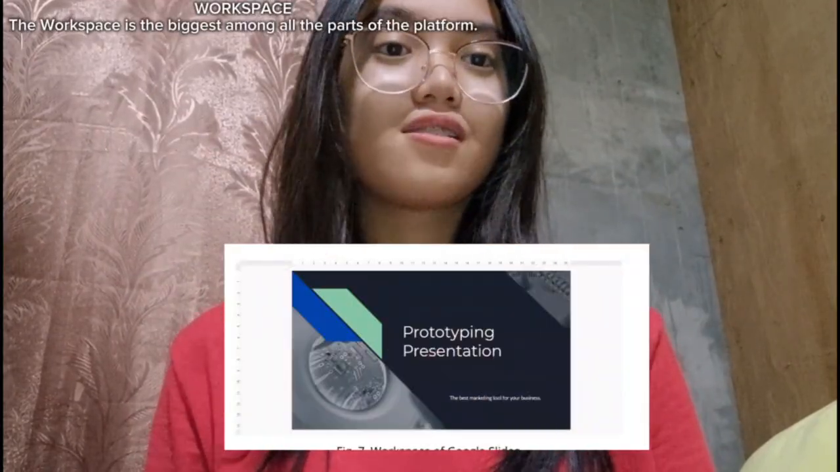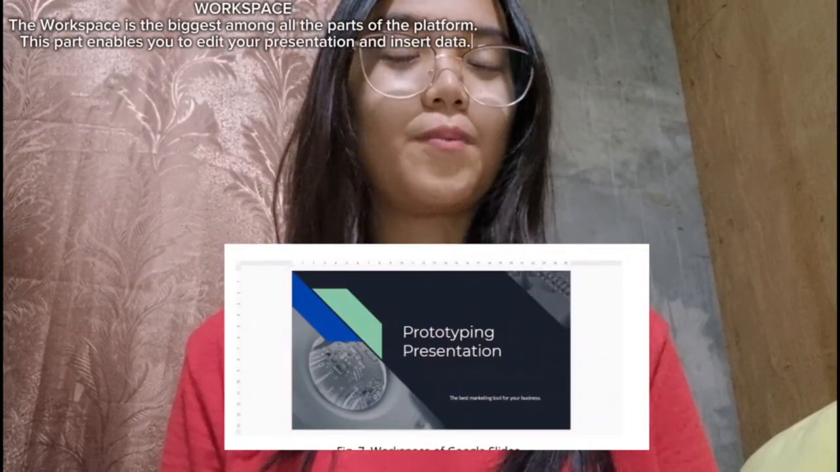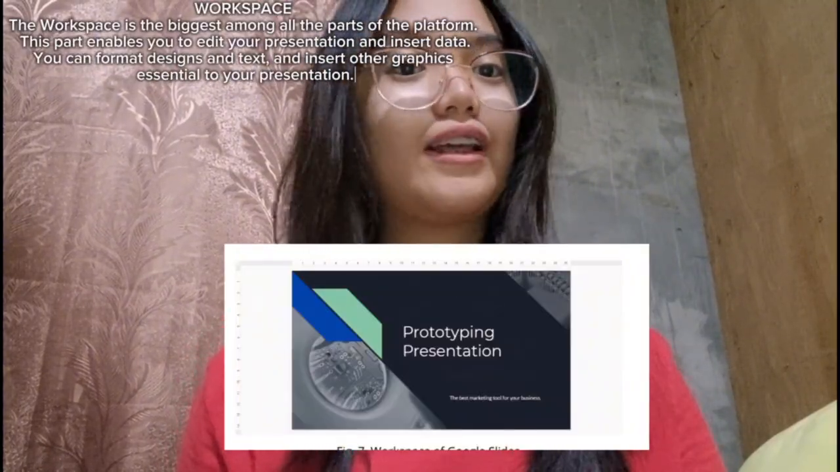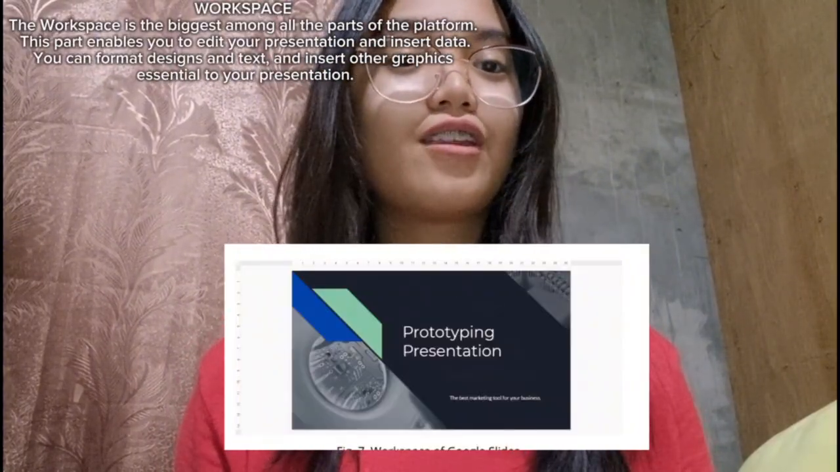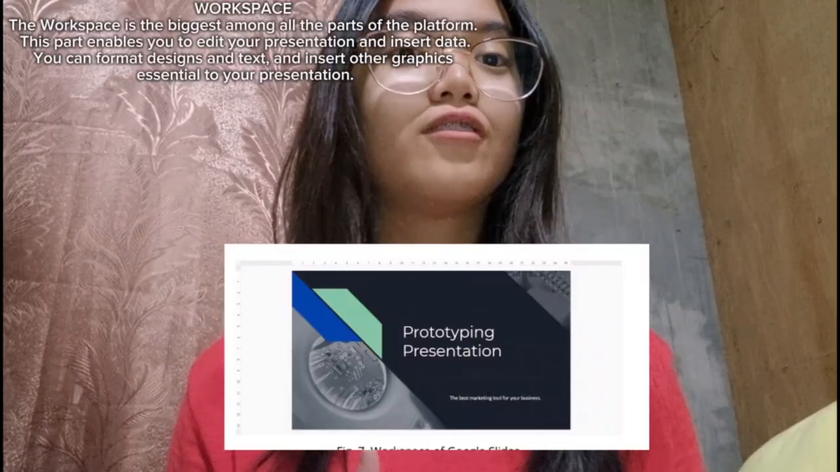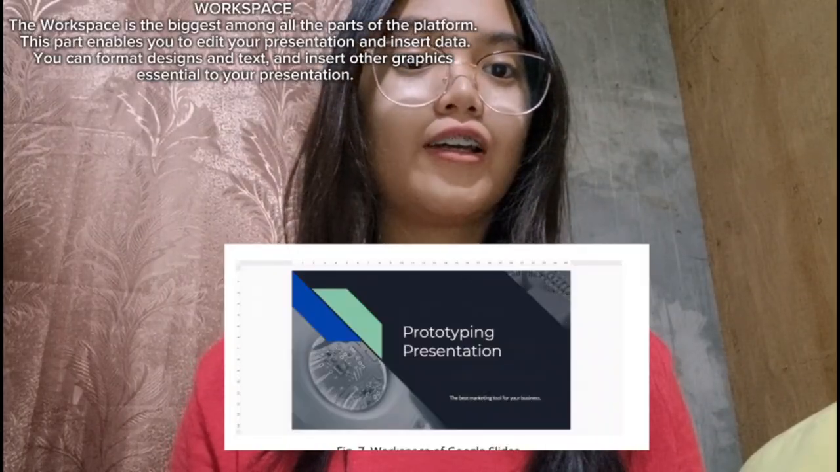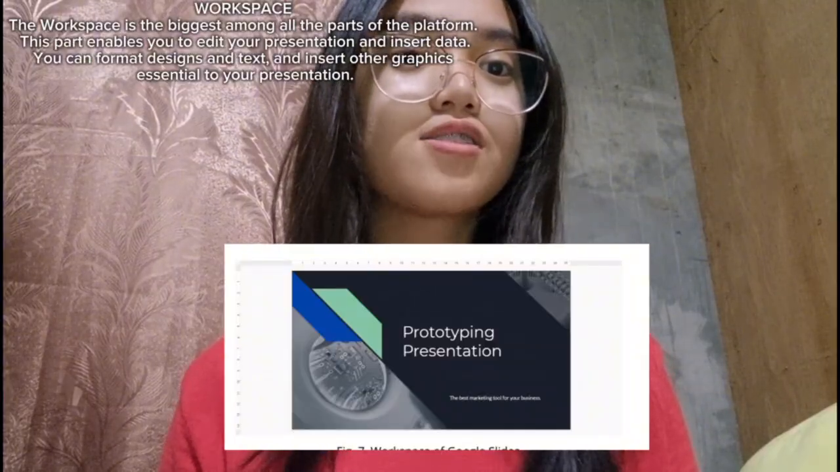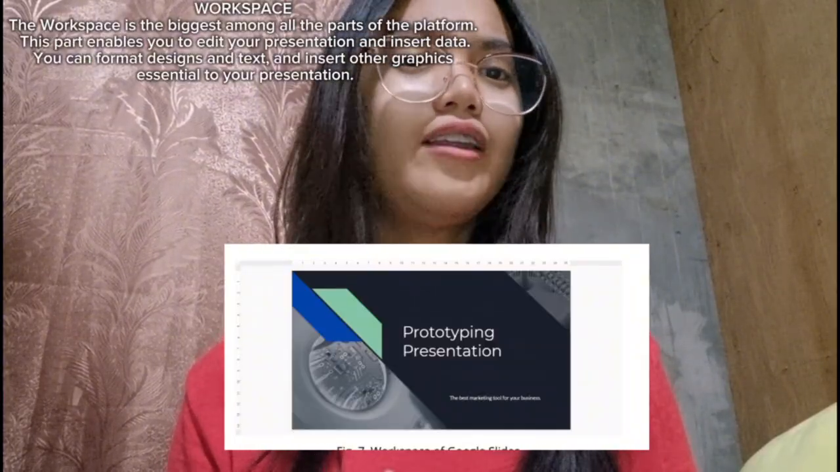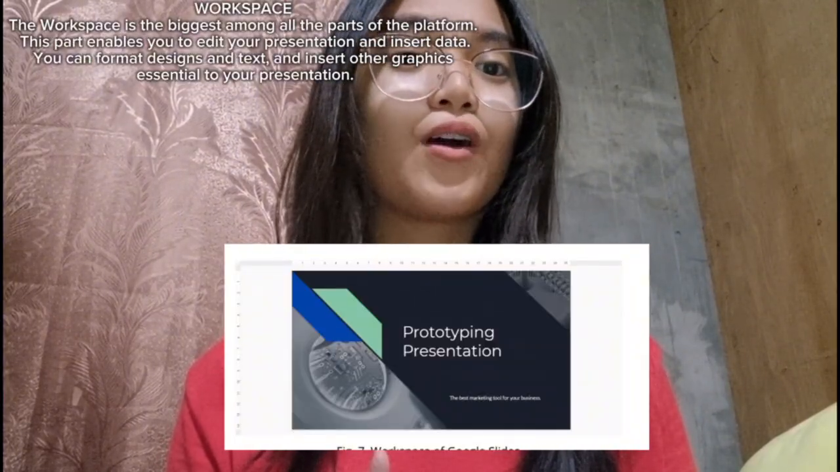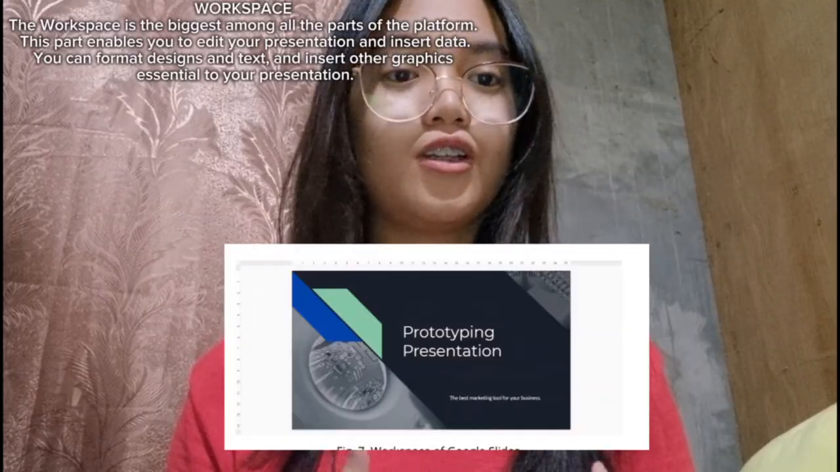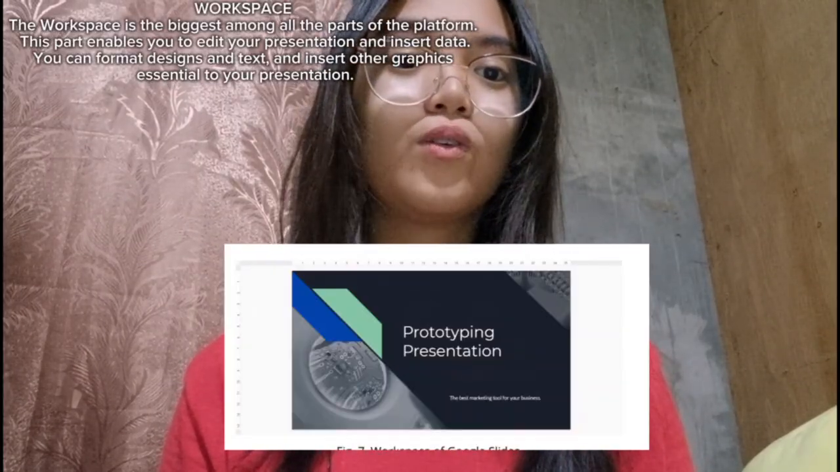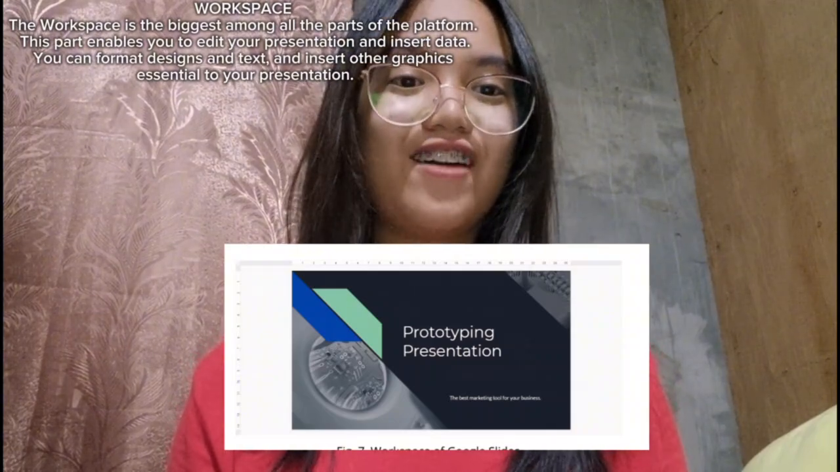Workspace. The workspace is the largest section of the platform, and it's where most of the action happens. Think of it as your main canvas. Here you can edit your slides, add and format text, and insert data like charts or tables. You can also customize designs like colors, fonts, and backgrounds, and include graphics, images, or videos that make your presentation more engaging. Essentially, the workspace gives you all the tools you need to bring your ideas to life in one central area.